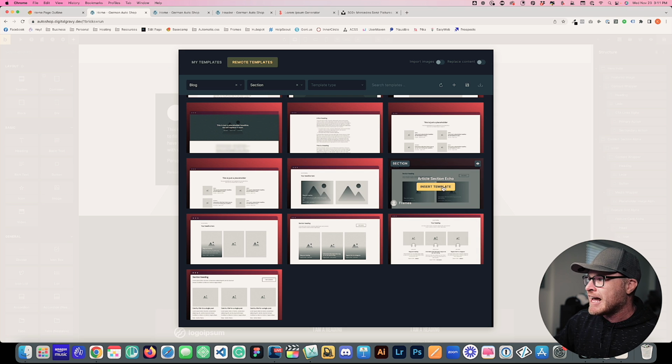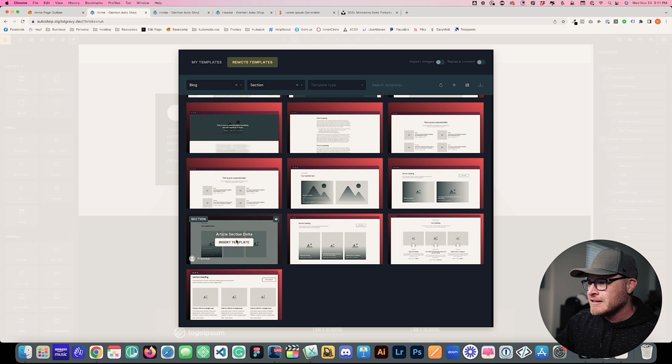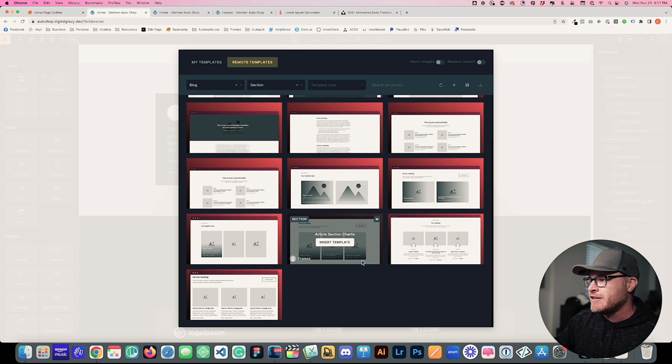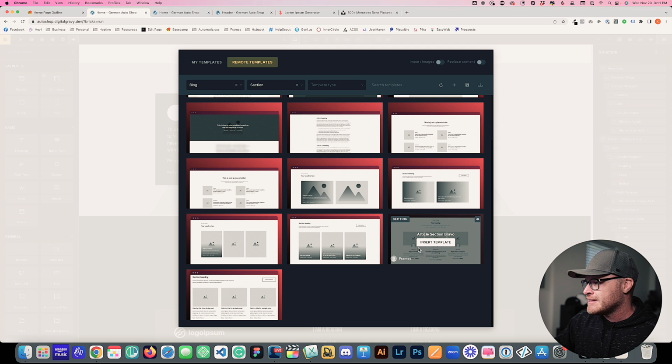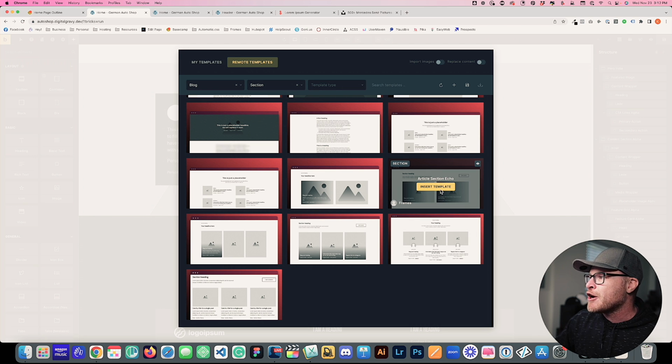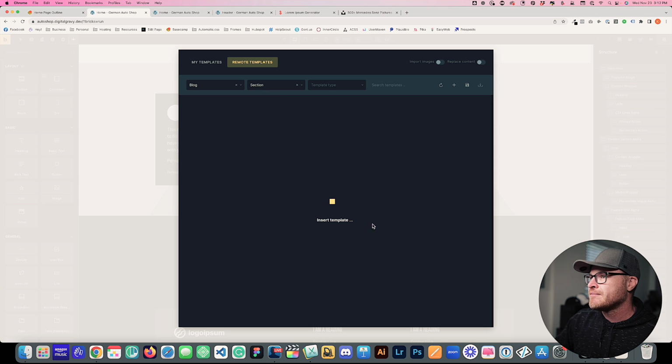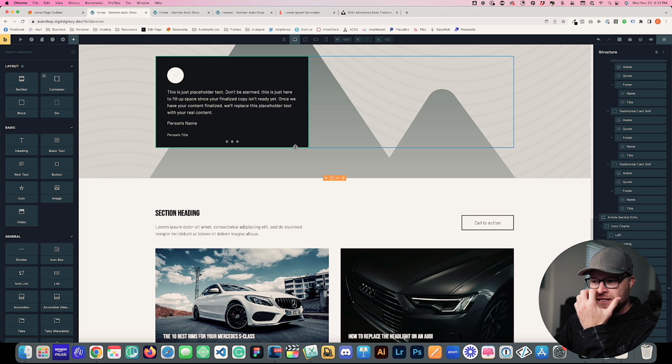So this one's standing out to me: Foxtrot, Echo, Charlie, Delta. These all look good. This one's a little fancy. It's got like an author bio in there. This is going to be pretty much the same author for every single article, so that's going to get a little redundant, I think. I'm going to go with Echo. Article section Echo. Let's insert that. All right, here it comes.